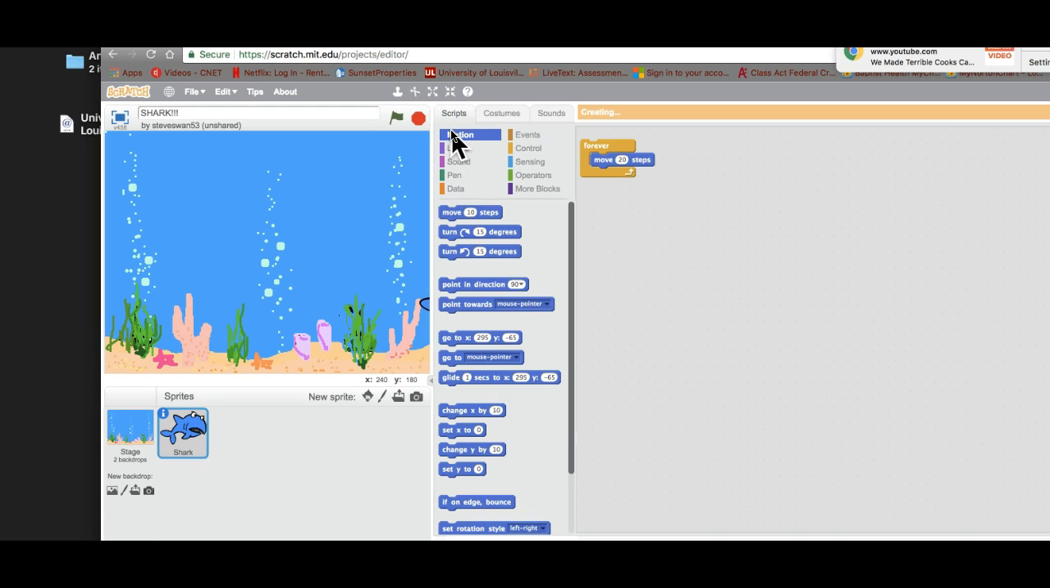Again, I go and find a piece of code called if at edge bounce. Now, if I put that into my forever, what it's going to do is every time he moves the 20 forever and he hits the edge, he's going to bounce back into the game. You notice I'm hitting the green flag. That's kind of like, hey, we're ready to go. And then I go over here and I hit the little code block. Now I have the ability to have my guy move around in a certain way.